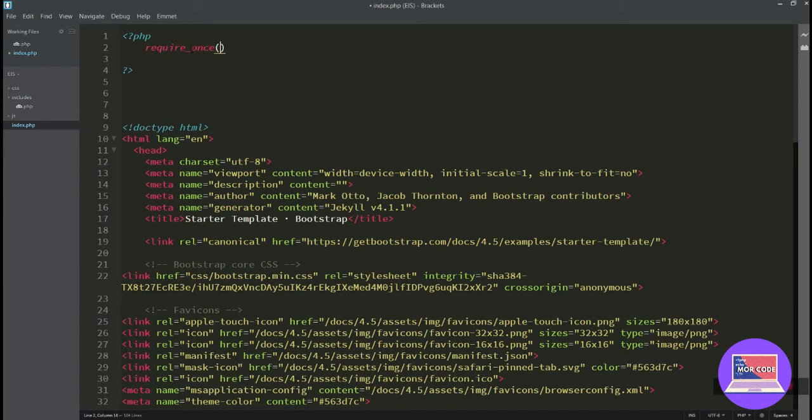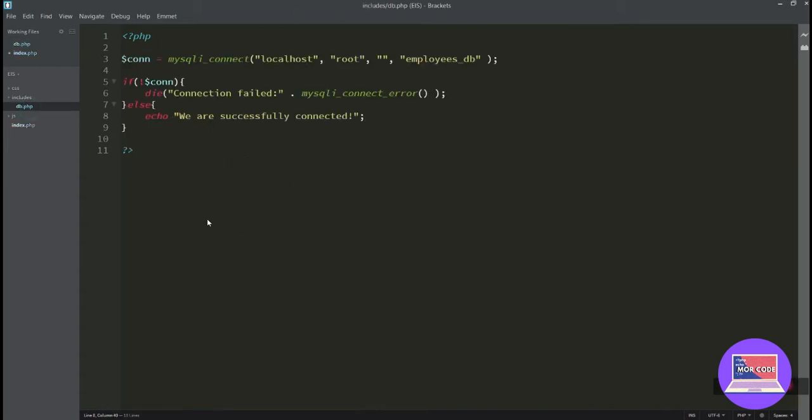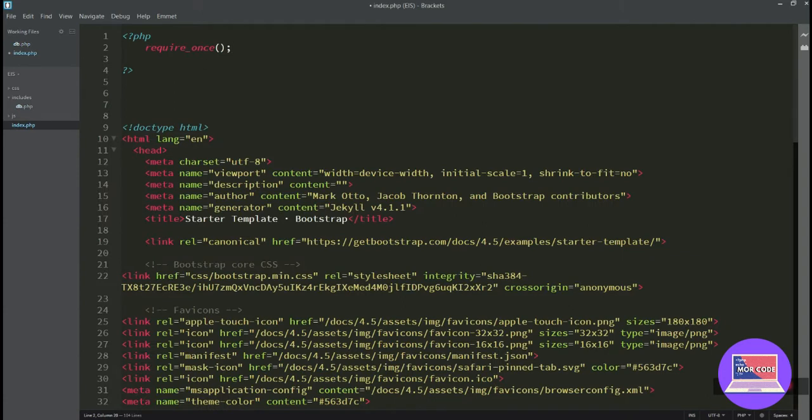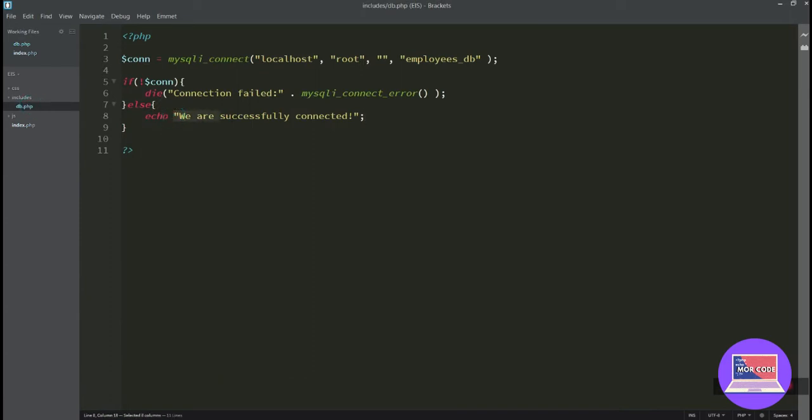So we are going to call this method. What do we need to require? We're going to require all the things that are inside our db.php file. So require once, name of the folder, we have includes, name of the file, db.php, and enclose it in quotation marks. Save.